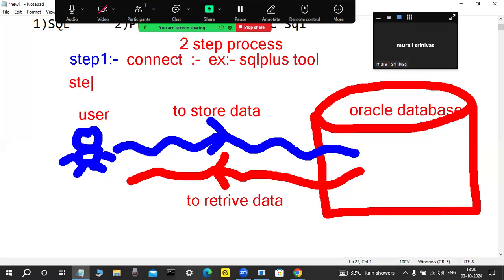Again, within the connect step, one of the tools is, for example, SQL Plus. Once the user connects to the server by using a tool, the next step is, then only we communicate with the database. That is step two, communicate with the database. How do we communicate with the database? In the communication step, we are using SQL and PL/SQL languages.